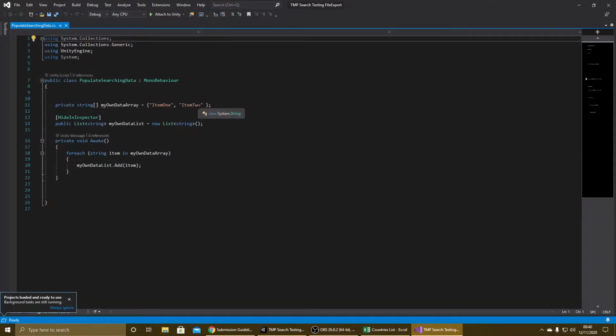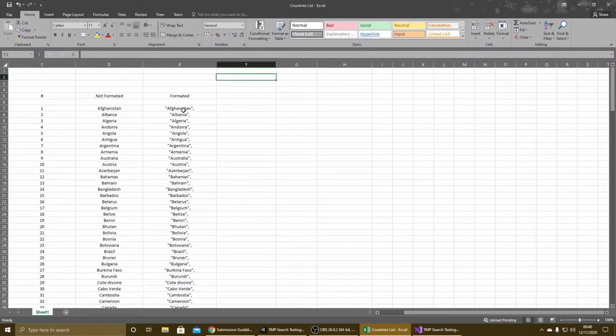What's good about this is, let's say you have a large sum of data, maybe it's from a server, maybe you want to paste it from an Excel spreadsheet. It's easy to do. So I'm going to give you an example right now. These are just names of countries, and I have formatted this. If you don't know how to format this, it's quite easy.